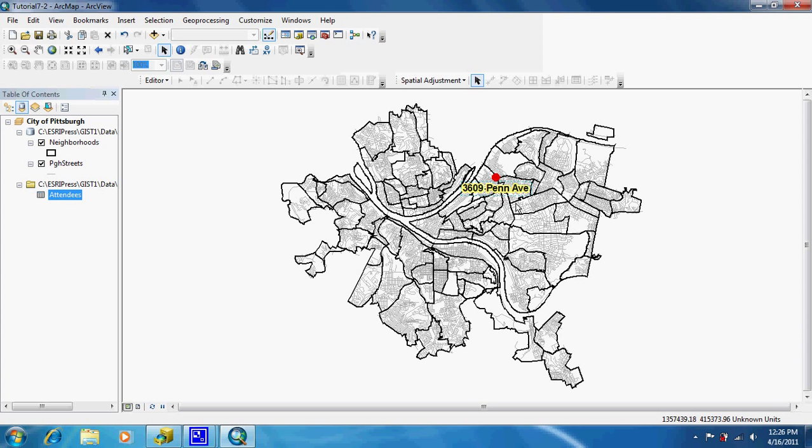There's a your turn where they want you to find 3 other addresses. Feel free to go ahead and do that. And once you're done with that, we can move on. So what we're going to do now is I'm just going to delete that because we're done with it for now, and I don't want it covering up what we're going to be doing.